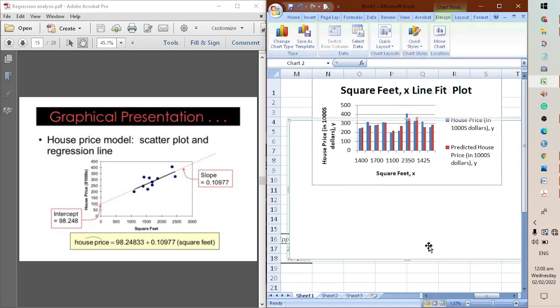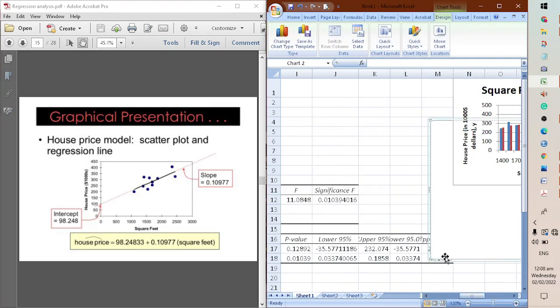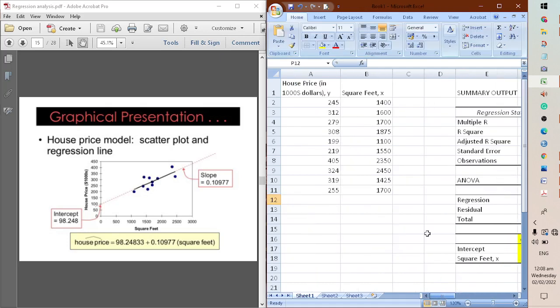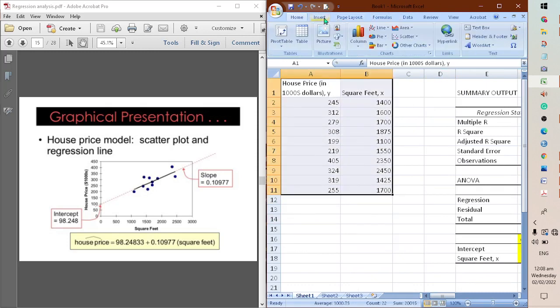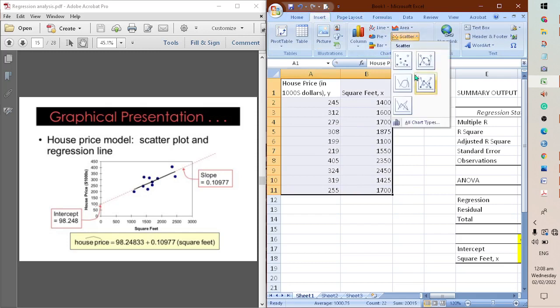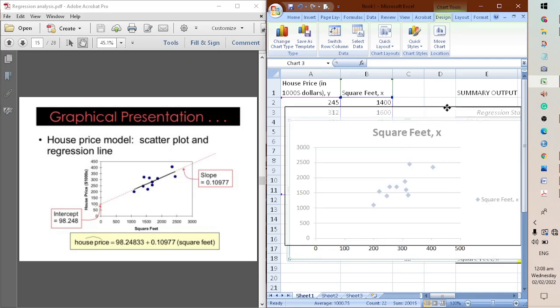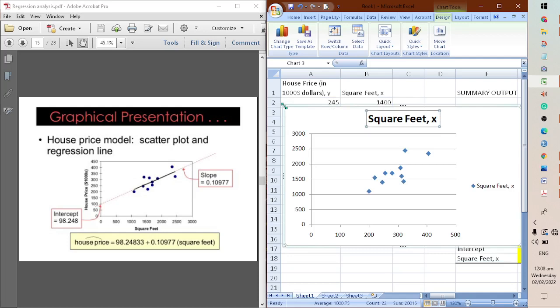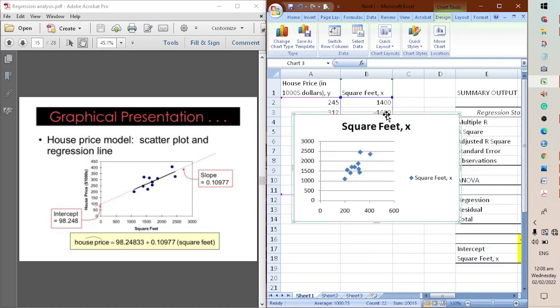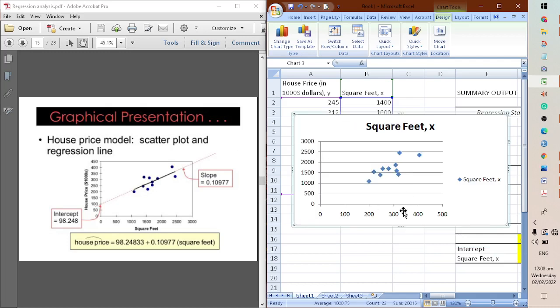Oh, wait a second, I need to highlight the data first. Okay, and then click on insert. Let's see if I can create the same figure as was shown in the PDF. So this is the scatter plot. Notice that the dots here are close enough to the PDF because it was the same.